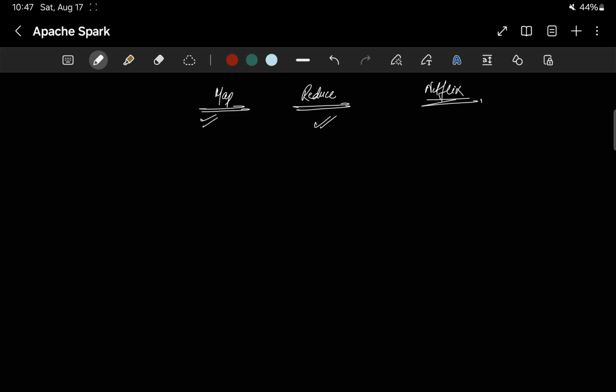So I hope this gives you a good understanding of why Apache Spark is needed, or why it was needed. What was the problem that MapReduce could not solve? Or what was the problem that MapReduce could solve but could not do fast enough? Right? That's why Apache Spark is needed. So let's start with the introduction of Spark.